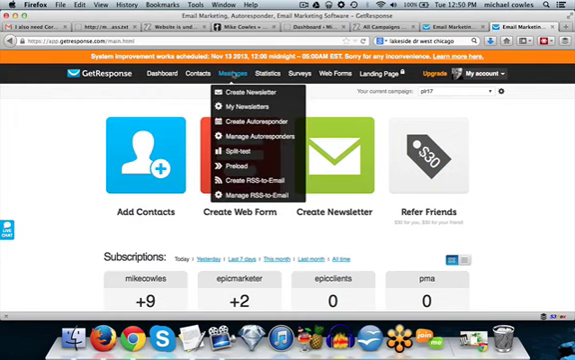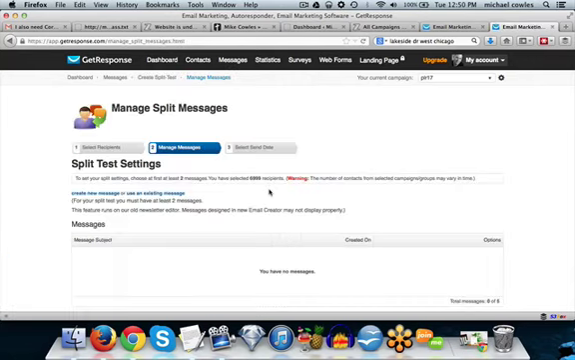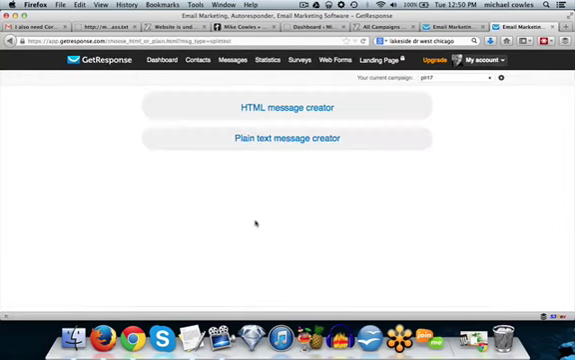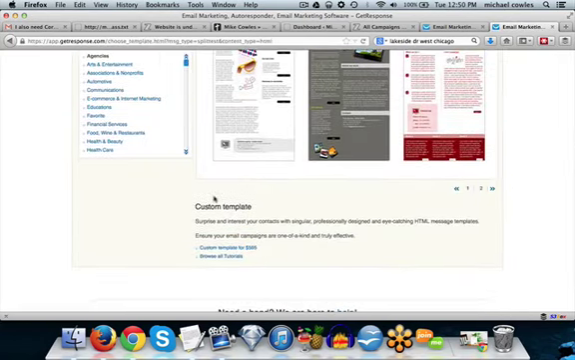So in the dashboard under messages you'll see split test. So first let's create a brand new one, and I'll show you how it works, and then I'll show you how it worked on a past one that we did. So first we'll call this sample AB and create new split test. And then what happens is we can either create a new message or we can use an existing message. So we'll say create a new message first just to show you how that works. So HTML message creator, just like we talked about before.